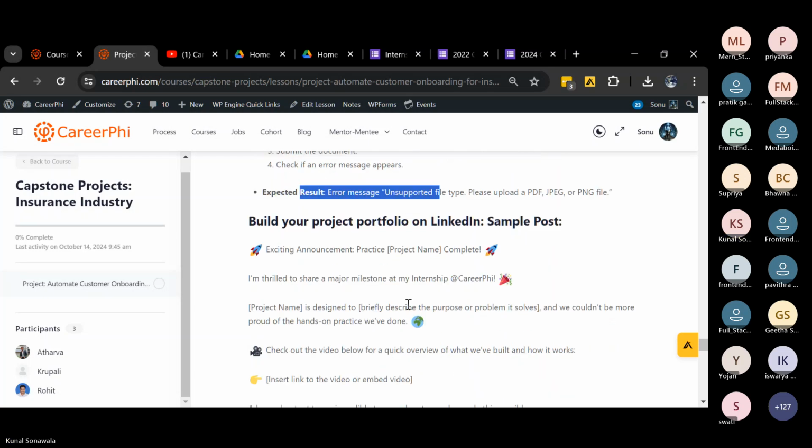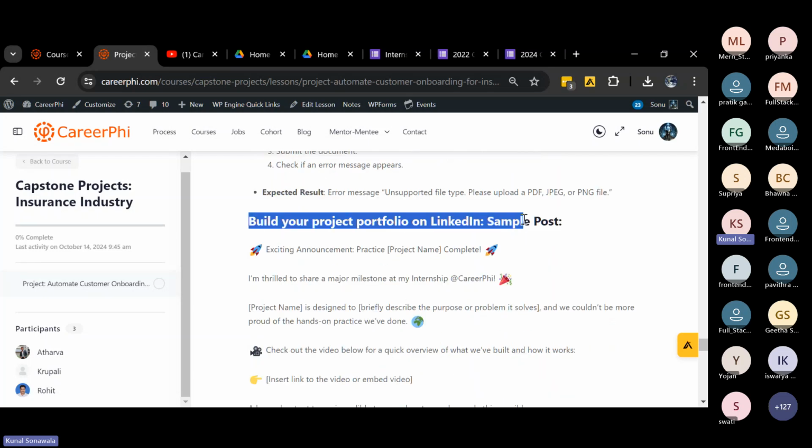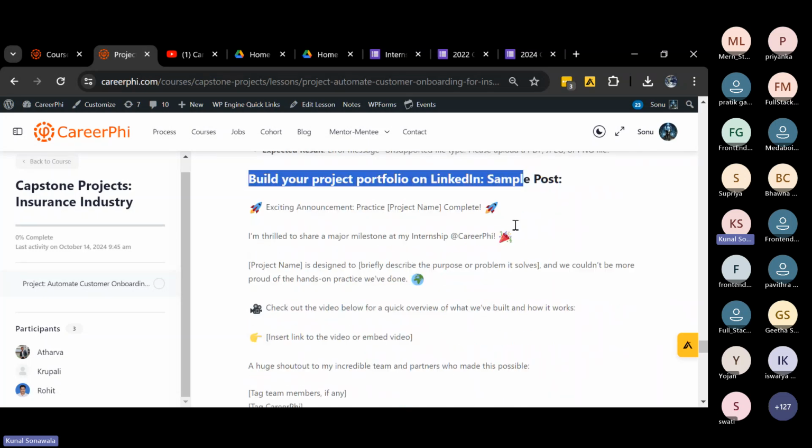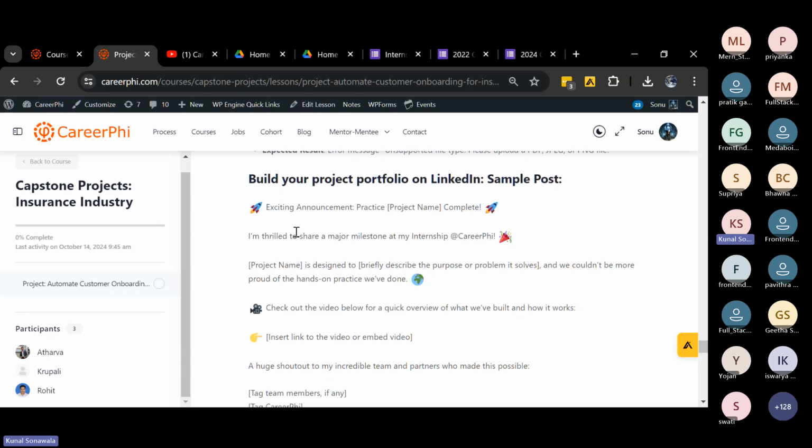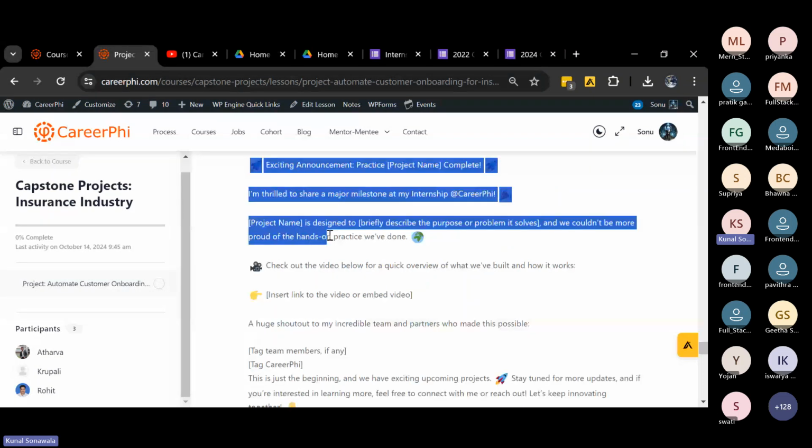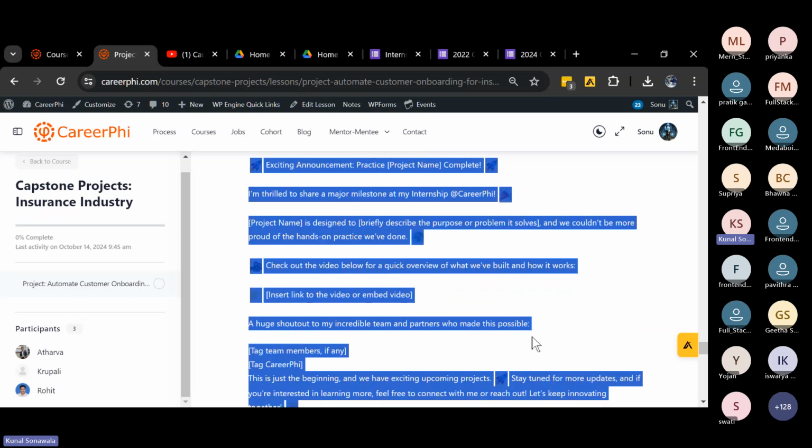Finally, I have given an idea how to build your portfolio on LinkedIn. Now here also, I have a few comments to make. I've seen few people doing it very well, but few people have not done it at all. Some people have sent me their LinkedIn profile URL. I don't want LinkedIn profile URL.